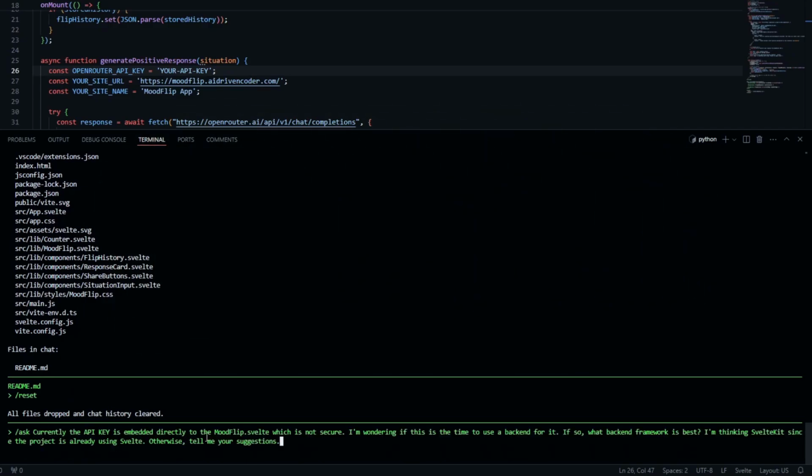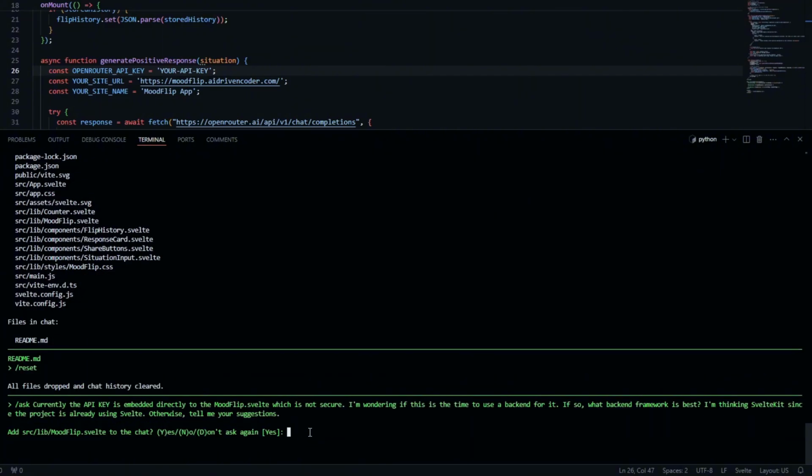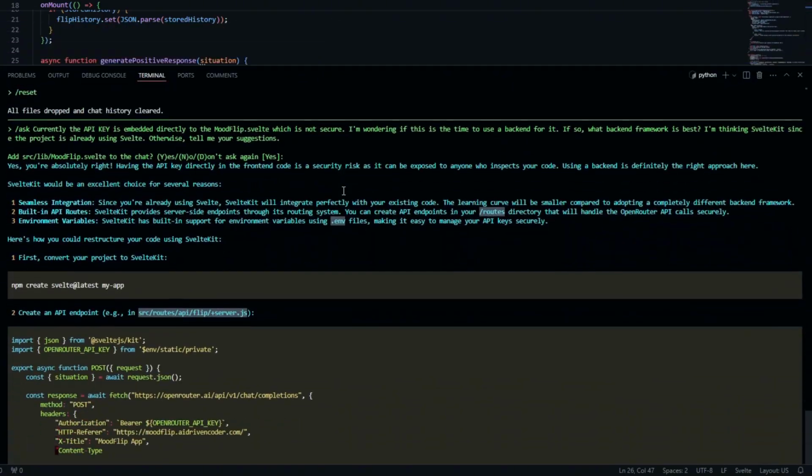So I'm just specifying here our current situation, and I'm also providing a hint, my thoughts of using SvelteKit, since the project is already using Svelte. But I'm stating here that I'm also open to suggestions. So let's enter. Let's say yes to add moodflip.svelte to the chat.